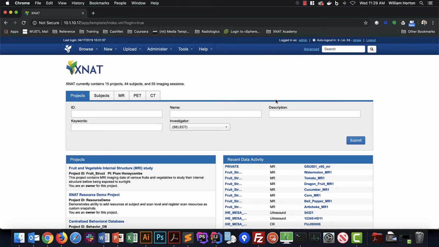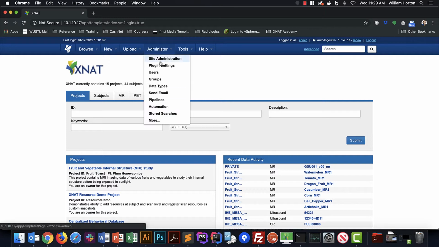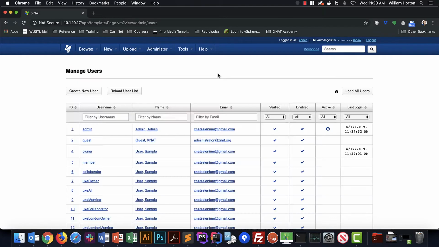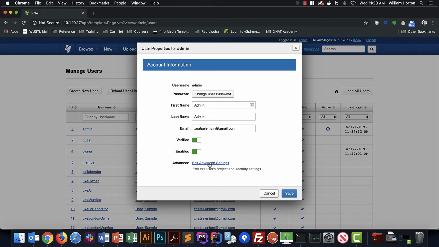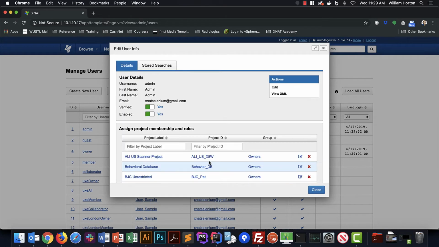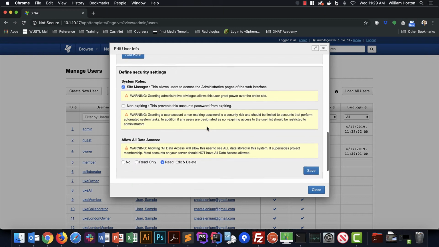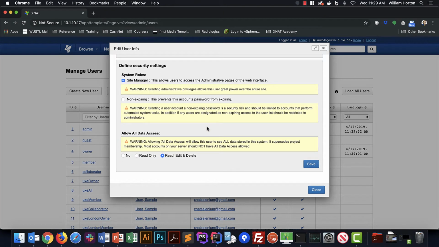The way to see or change a user's administrative permissions is to go to the Administer Users menu, click on the user you're interested in, and then click on Advanced Settings. Scrolling down, you can see the user's security settings. The default site admin user is set up with both Site Manager and All Data Admin access, which is here called Read, Edit, and Delete.